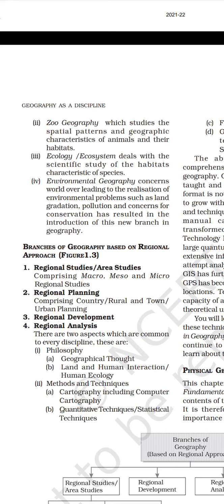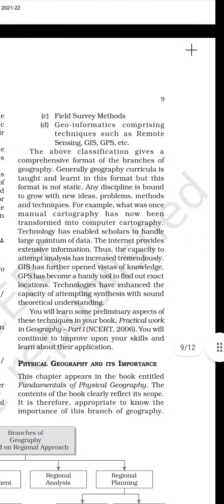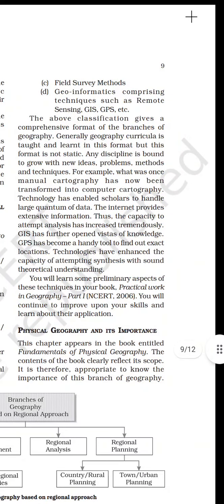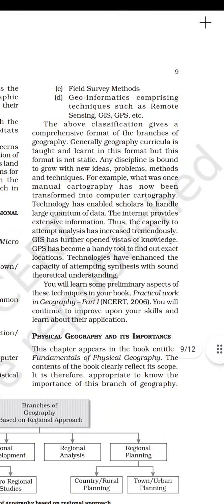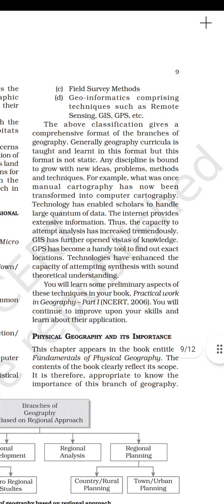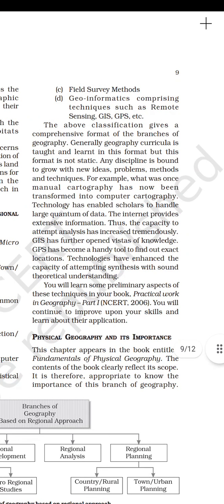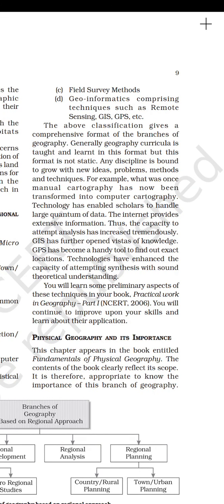These are philosophy, geographical thought, land and human interaction, human ecology, and methods and techniques: cartography, including computer cartography, quantitative techniques, statistical techniques, field survey methods, and geoinformatics, comprising techniques such as remote sensing, GIS, GPS, etc. The above classification gives a comprehensive format of the branches of geography. Generally, geography curricula is taught and learnt in this format, but this format is not static.